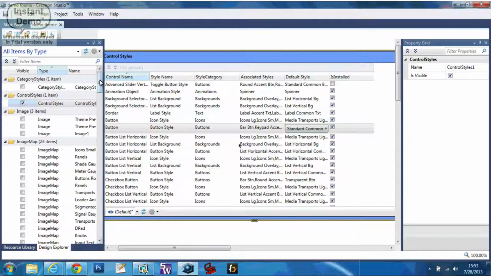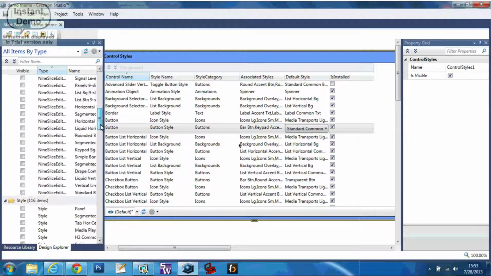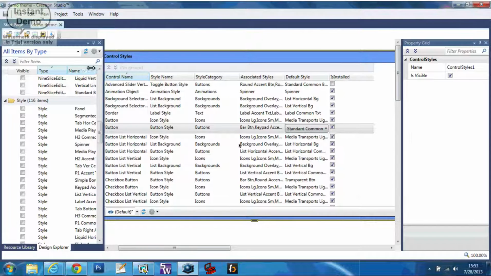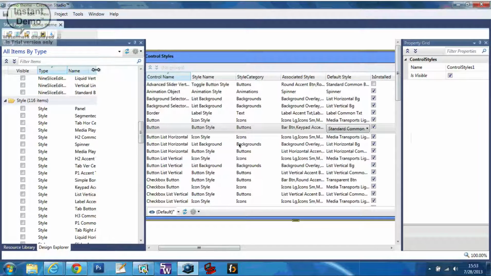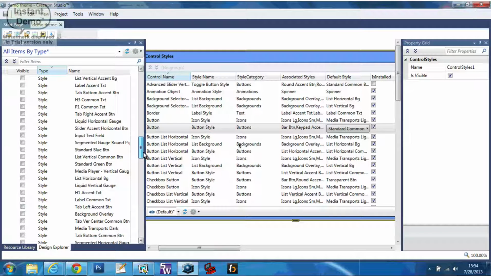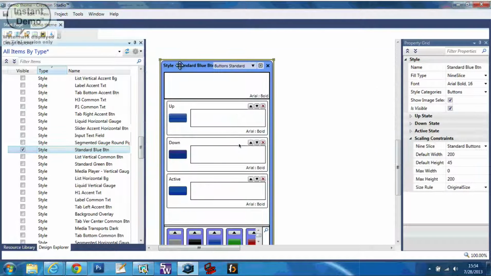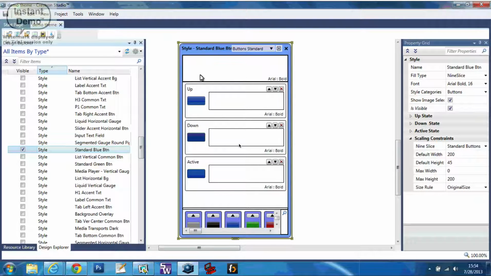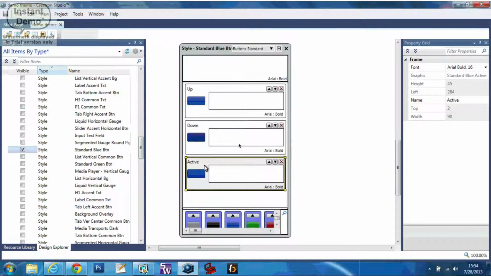Alright, so let's have a look at one of these styles. So for instance, the standard blue button, if we open up this style, what do we have? We have our up state, we have our down state, and we have our active state. Three graphics that are applied to the up, down, and active state of our standard blue button style.